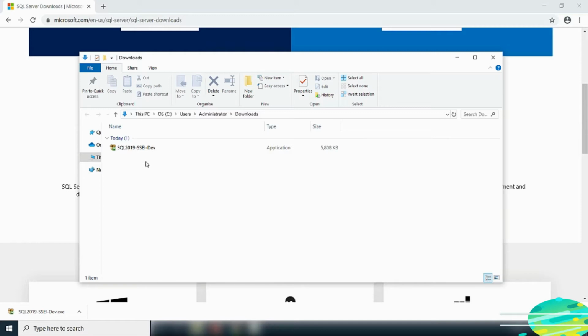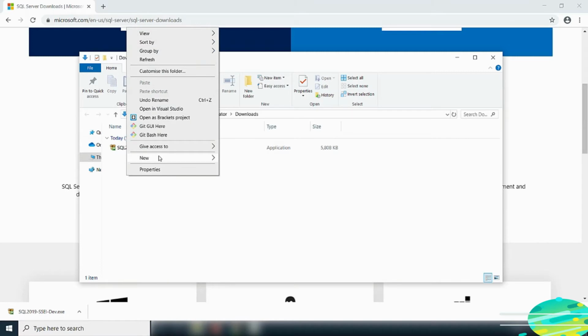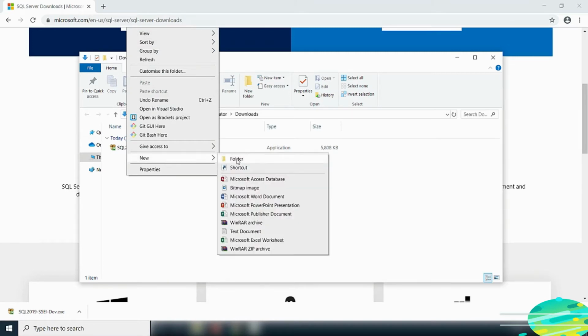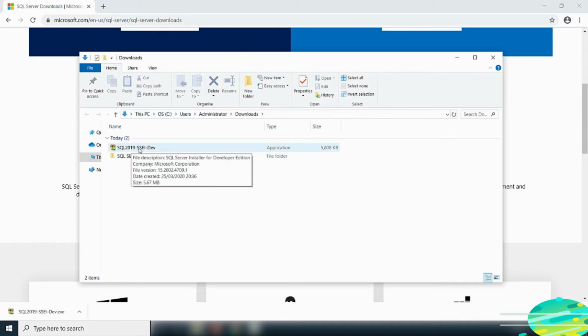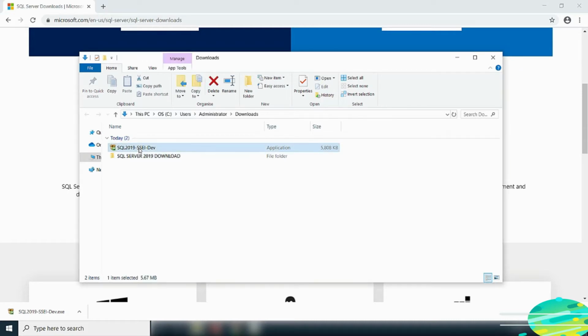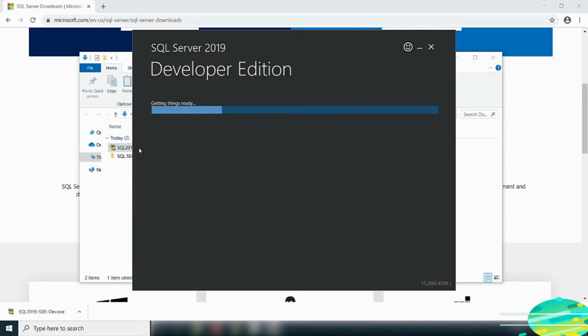When you download the installation files, it will prompt you for a default location. So I'm going to create a folder here where it's going to download the other components of the SQL Server installation. I'm going to right click here in my Downloads folder, go New, and click on Folder. I'm going to call it SQL Server Download. So I've created this folder inside my Downloads folder called SQL Server 2019 Download. Now that I have that folder created, I want to run this file that I initially downloaded. So I'll double click to run, and that will start up the setup files for the installation.